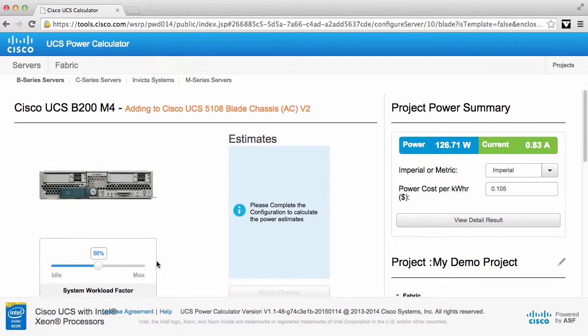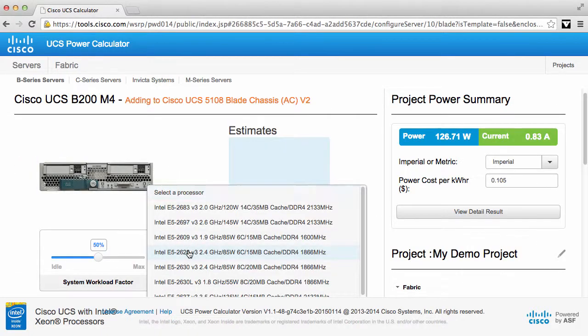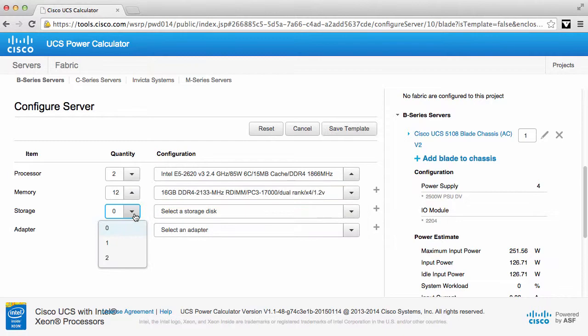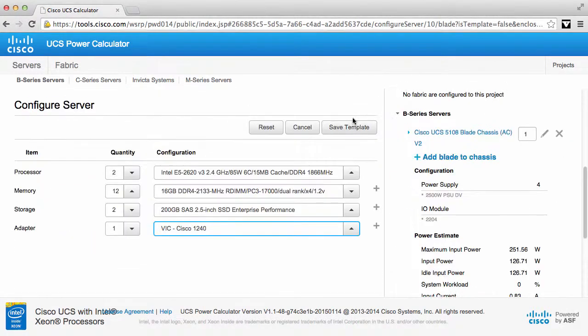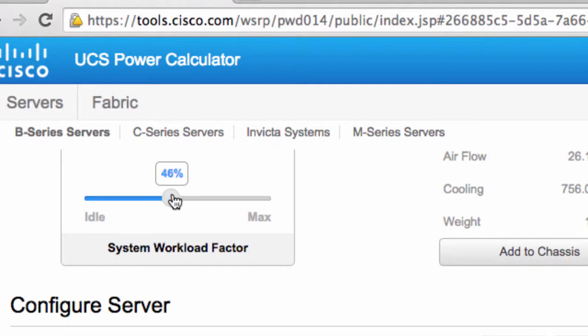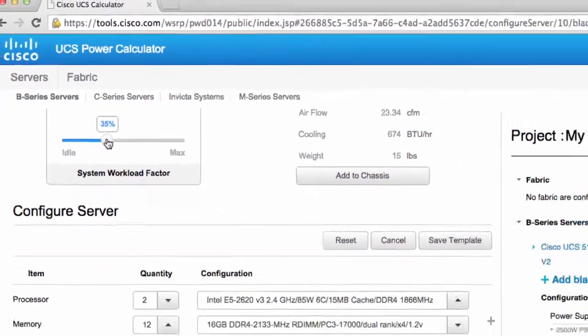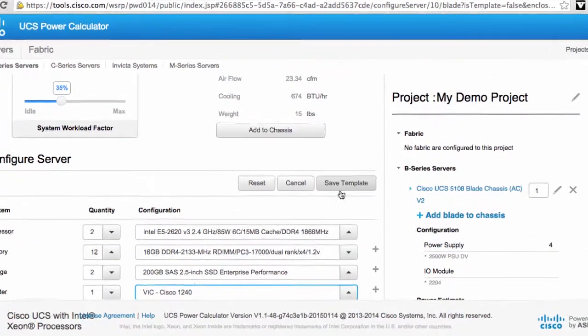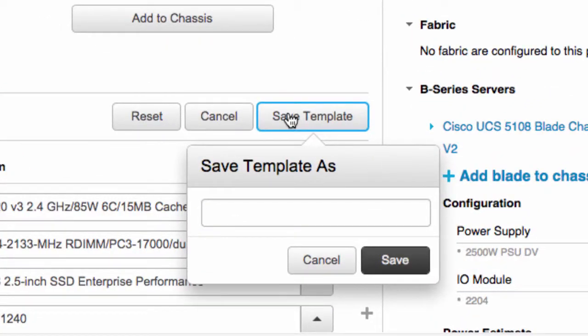I start by configuring a single B200M4 with 2 processors, 12 DIMMs, 2 SSDs, and 1 virtual interconnect. I adjust the system workload factor to 40%. For this example, the blade is configured as an Exchange server. The configuration is a standard solution for my hypothetical organization. Therefore, I want to save the configuration details to use again in the future. I select Save Template, enter a unique name, Exchange, and select Save.